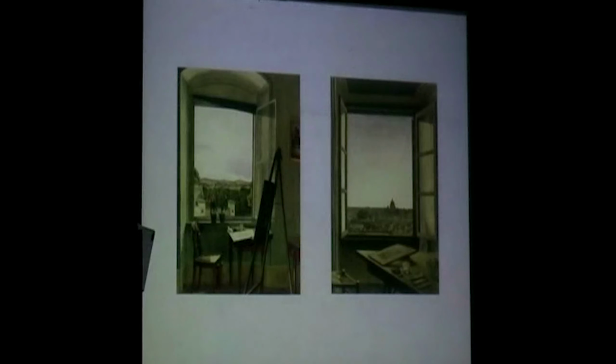Two open windows from other artists. On the left, in Austria, Alt, A-L-T. He depicted his view from his studio over what were then the outskirts of Vienna, today of course part of the city, and he had rather fancy furniture for an artist. It's Biedermeier, and he seems to have just left his chair.